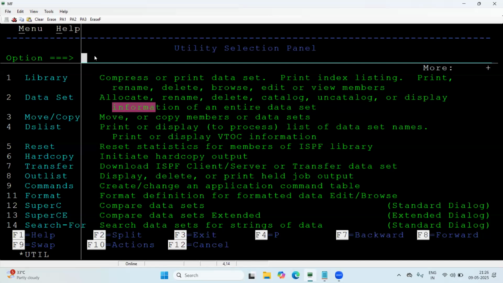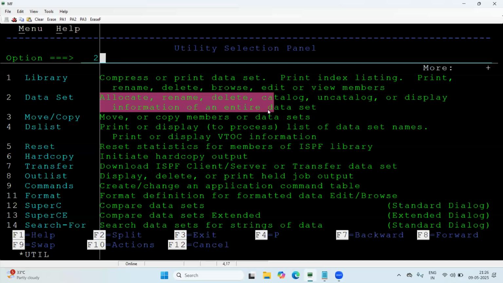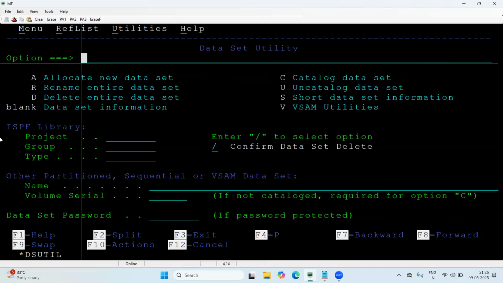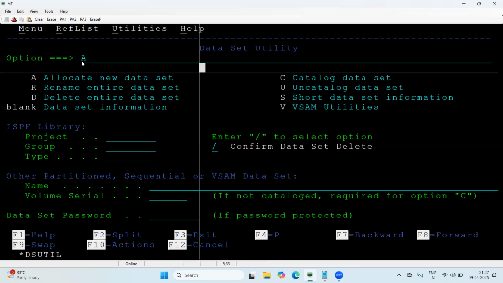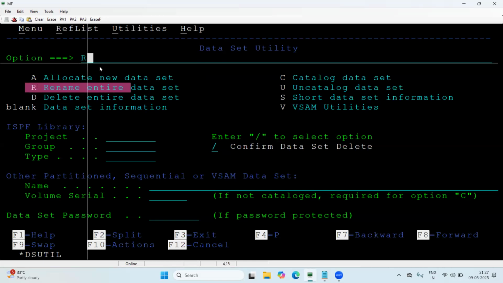So at this moment I'll type 2. If I select 2, how can I see all of them? There might be a question. On the command line, type 2 and hit the enter button. So we are on the dataset utility screen. Here you want to allocate, so type A. Why am I typing A? Here you can see there is allocate. If I want to rename the file, type R. So I'll type A.